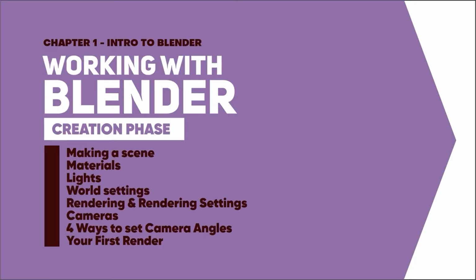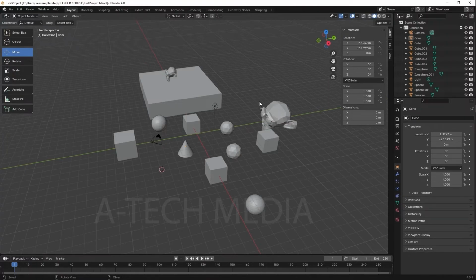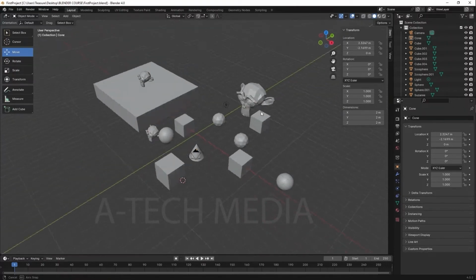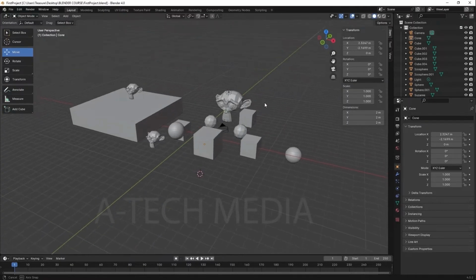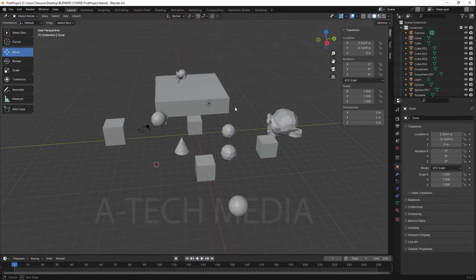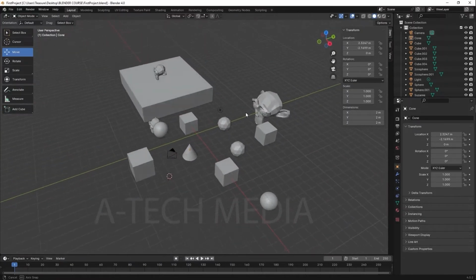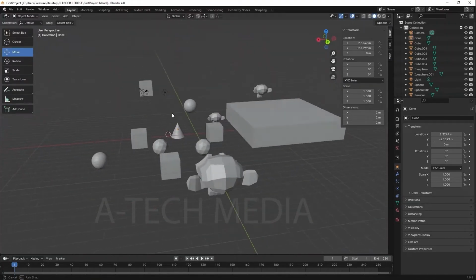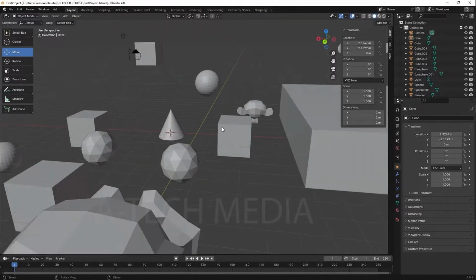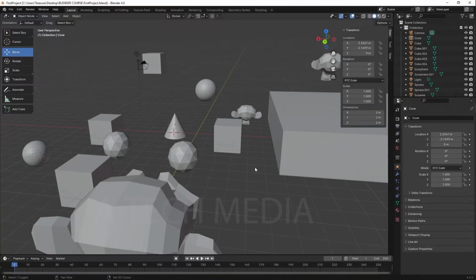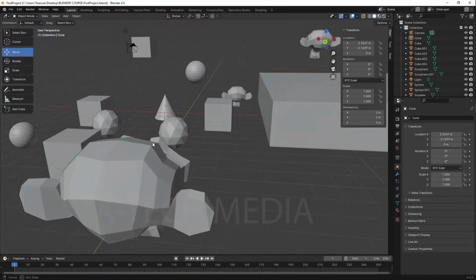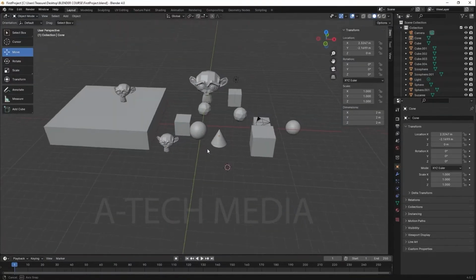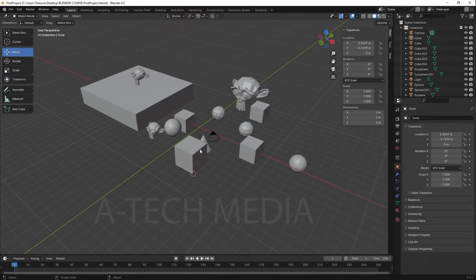Hello everyone, welcome to the creation phase of this Introduction to Blender chapter. Now this is where we left off in the navigation chapter. We added a bunch of objects and familiarized you with Blender's UI. So if you watch that, you know that I'm panning around the scene with my middle mouse button. I'm zooming in by scrolling up and down on that button, and I hold Shift and the middle mouse button to move around. So I'm doing that, and if you followed the navigation phase, you should be able to do that as well.